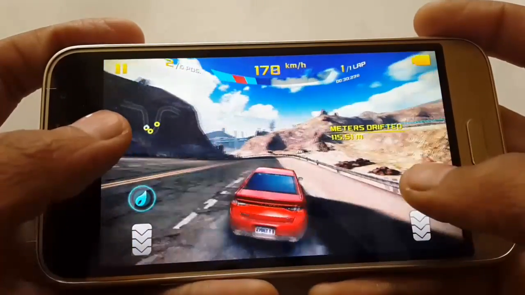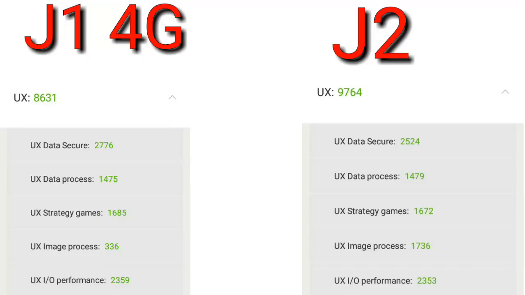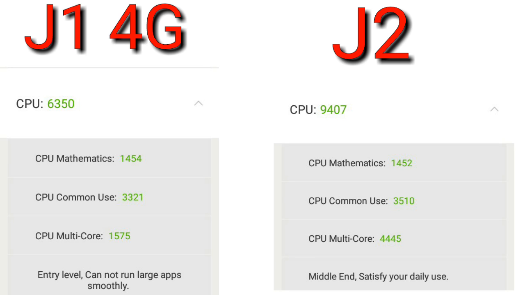Let's move on to the next score. Here are UI scores, and as you can see, J2 has achieved 9764, while J1 4G has achieved 8631. So here we can say that J2's UI is much faster than J1 4G. If we talk about CPU, here you can see J2's CPU achieved 9407, while J1 4G has achieved 6350. I don't know how it can be possible, but it is true that J2's CPU is much faster than J1 4G. And you can also see that in common use both are the same, but if we talk about multitasking, then J2 is much better than J1 4G.